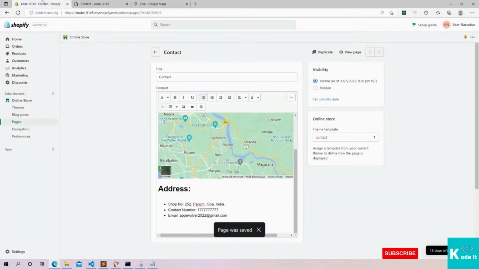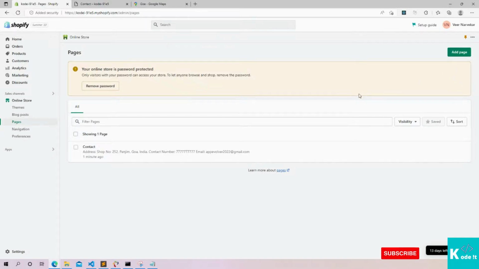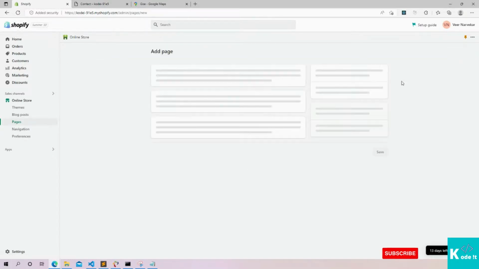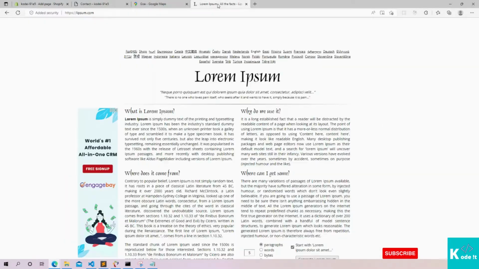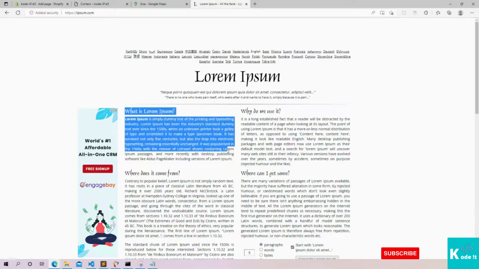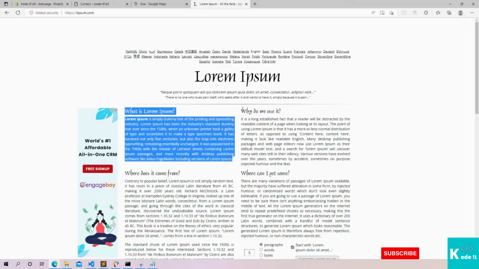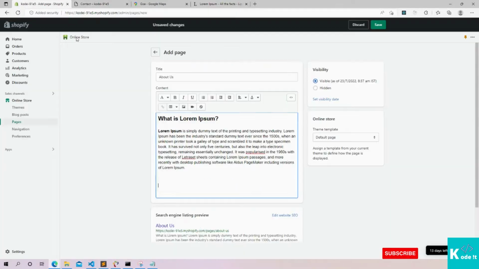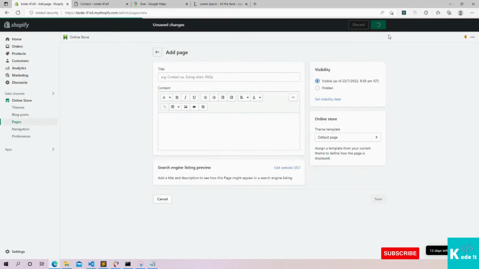Now let's create a page. Let's create a page by the name About Us. To create a page, click on Add Page. Now let's give it a title, About Us. Then we'll give some content to it. Let's copy the content from Lorem Ipsum. Now let's click on save.